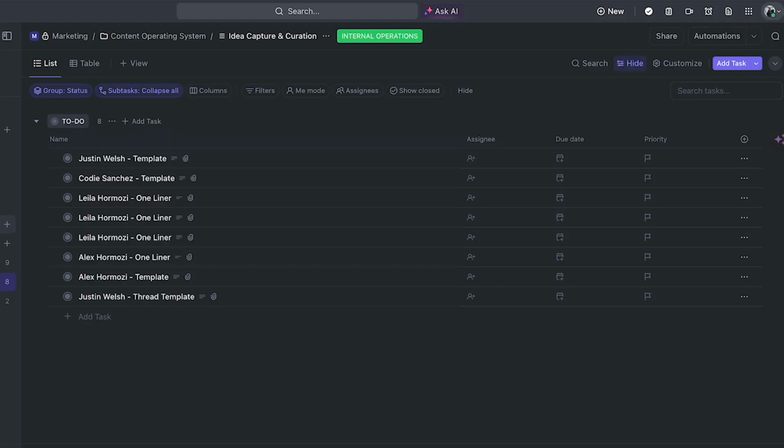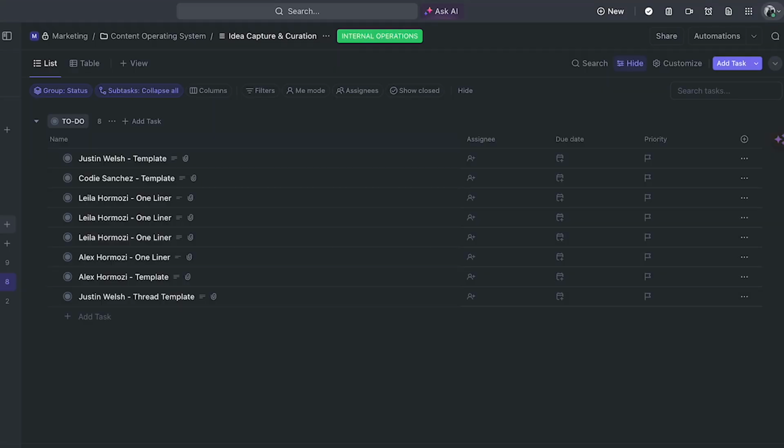All right, so we're over here in ClickUp now, and basically where this all starts is my idea capture and curation folder. Okay, so this is a really basic folder. There's really no template that I can give you guys for this. Like, you can just set up a list and call it idea capture. But what I'll do is I'll go through and find content that I really like. So I have some stuff from Layla Hormozi in here, Justin Welsh, Cody Sanchez, and this is all stuff that I can repurpose or republish.